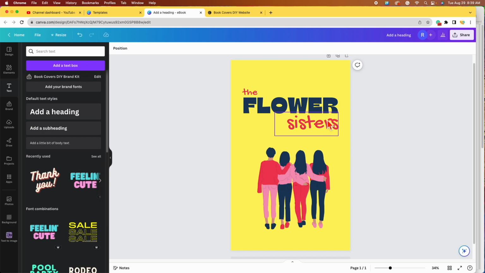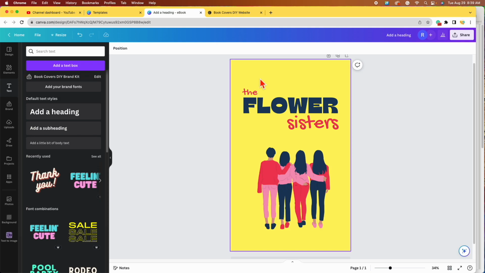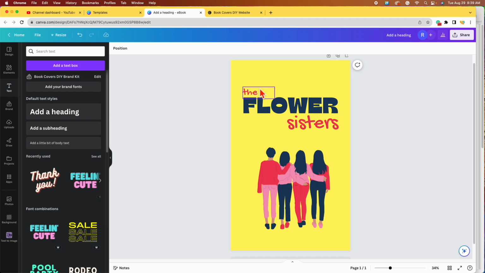Okay, so now I want to adjust the size of all of them, but they're each a separate box. So let me show you how you can join your title so it's inside one box. So let's click on the "the" and hold down shift. Then while we're holding down shift, we're going to click on flower and keep holding shift, and then click on sisters. Okay, so now you can see all three text boxes are inside a white dotted line box. Above it, you'll see a new option called group. If you click on there, now we have all three text boxes inside one solid purple box.